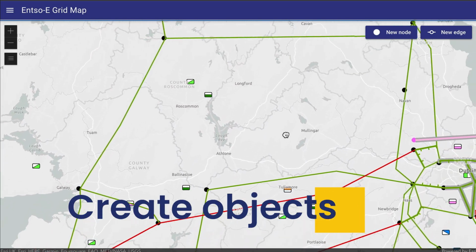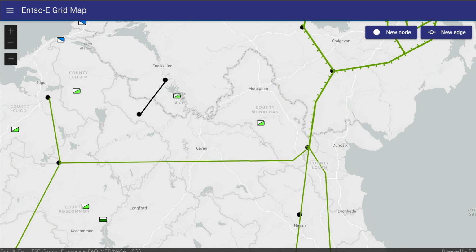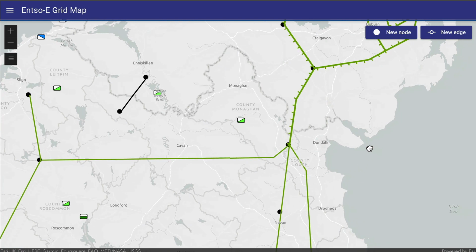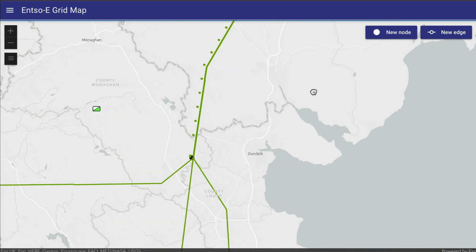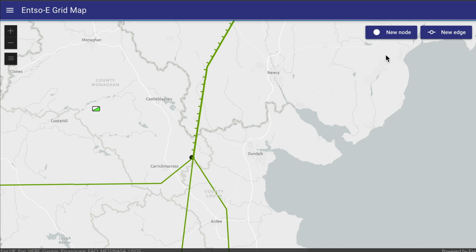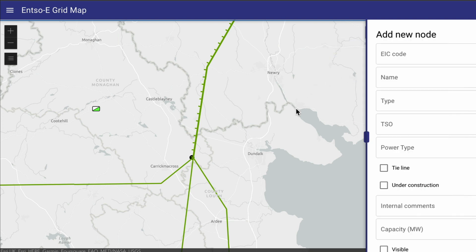How to create nodes and edges. First, navigate to the desired location where you want to place your node or edge. Next, click on the top right corner buttons corresponding to the type of object you want to create. Notice that now there is a small circle following your mouse cursor.